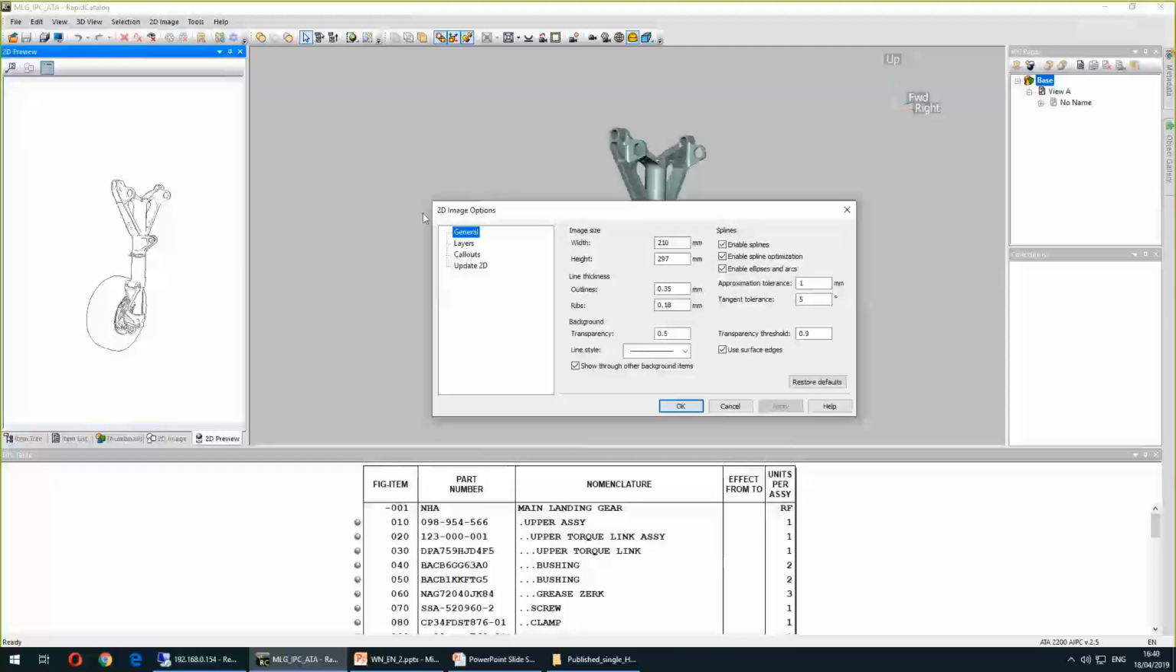canvas size here in the 2D image options from the RapidAuthor. So here we have millimeter references. This is likely to be added in the next RapidAuthor version.